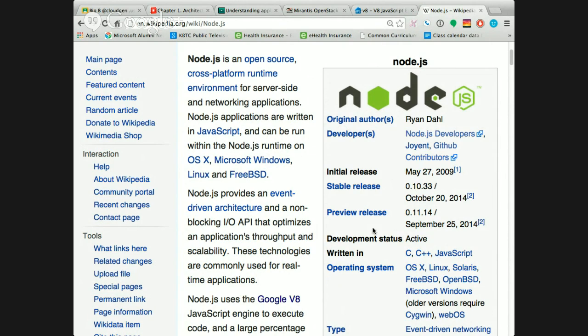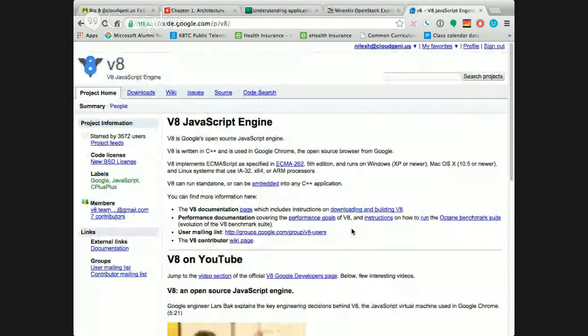And it says it is written in C. There it is, right there. Node is written in C. And this V8 is written in C++.